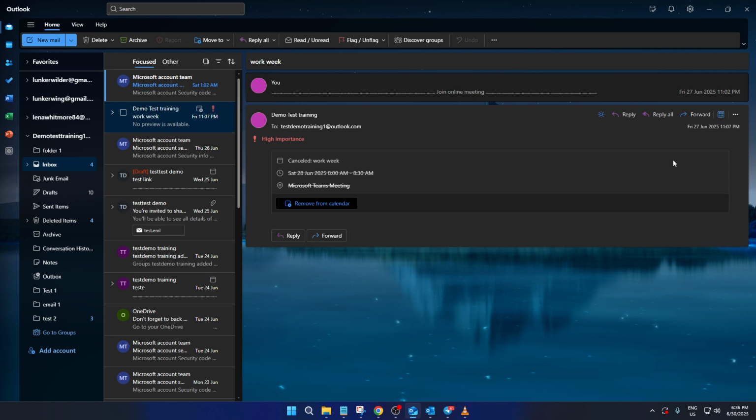Now, direct your attention to the right corner of this open email. You should see a series of 3 dots. These dots are your gateway to more options, so go ahead and click on them. This will reveal a drop-down menu filled with additional actions you can take regarding the email.